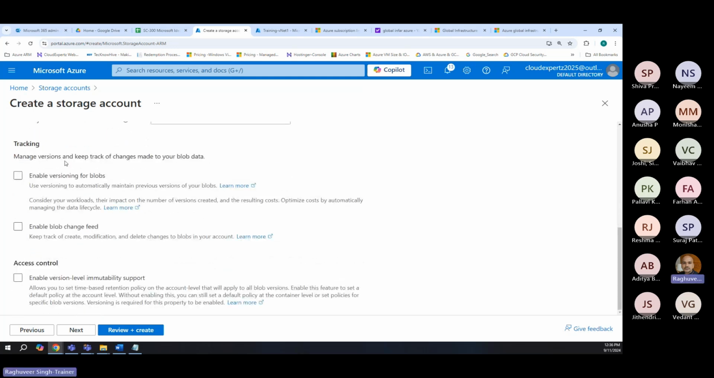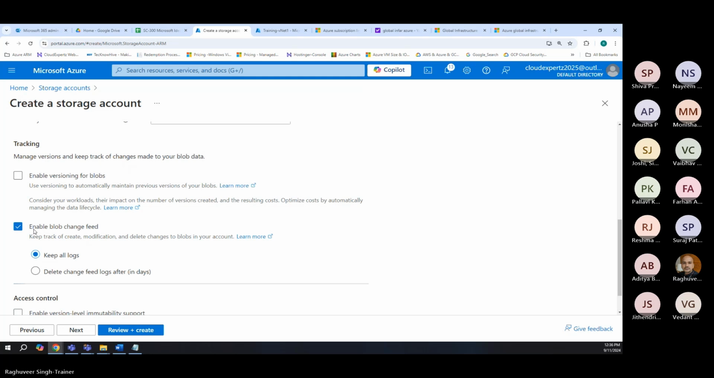Next is tracking. Tracking basically means that when I am uploading data into my storage account, I want to track changes. If somebody is changing my data, there is a Word file in my storage account. Somebody opens that Word file and makes some modification to it. I want those changes to be tracked. For that, I can enable this blob change feed checkbox. It will track all the changes.